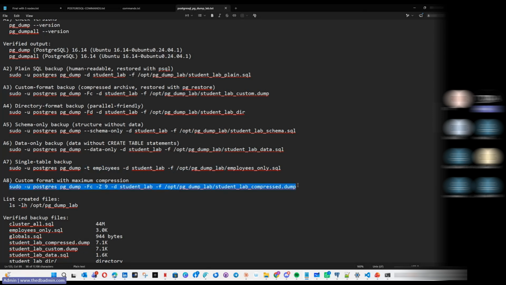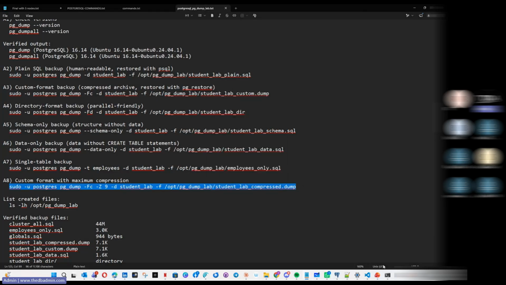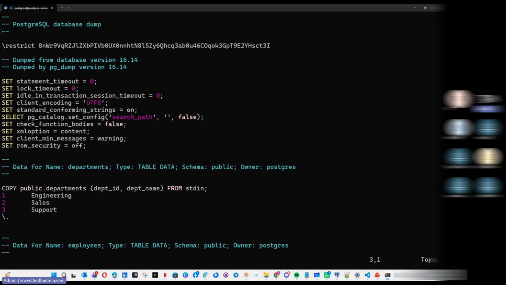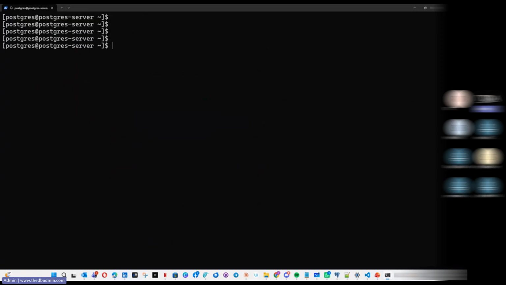Let's suppose you have a special requirement where you have less disk space, but you also want to run the backup and compress it to the extreme point available. Postgres, as I always mention, is a very, very advanced database. It gives you a compression level from 0 to 9. If you say 0, it means default, no compression. If you say 1, 2, 3, 4, 5 till 9, you can give the compression level.